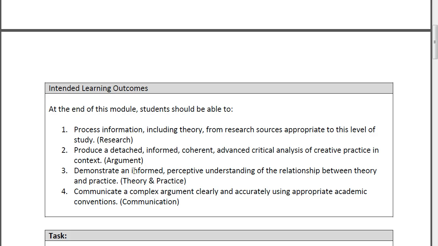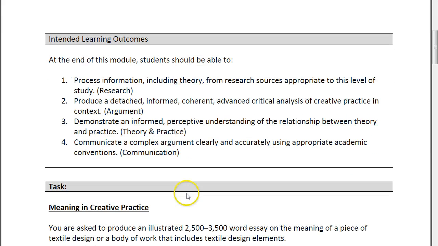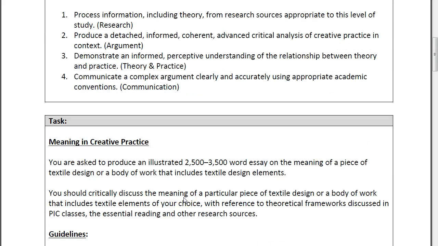And that's communication. If you have any worries about that, please don't forget about our excellent Study Plus drop-in service, which will be able to help you with problems regarding how you might structure the argument, how you might evidence your research. So for this, this is textiles, they're asked to produce an illustrated 2,500 to 3,500 word essay on the meaning of a piece of textile design or a body of work that includes textile design elements.